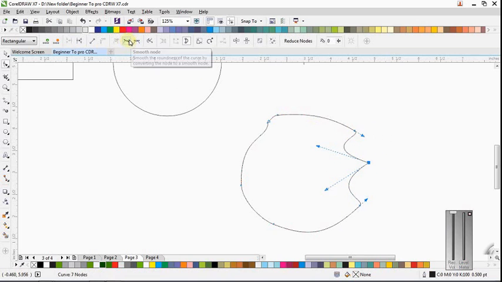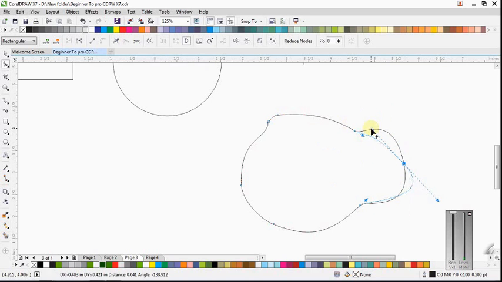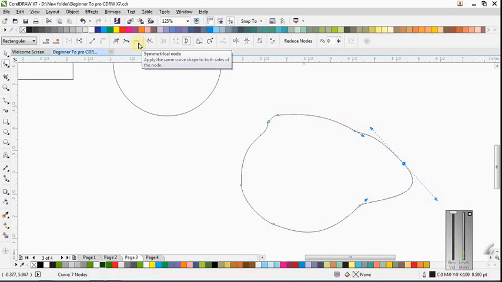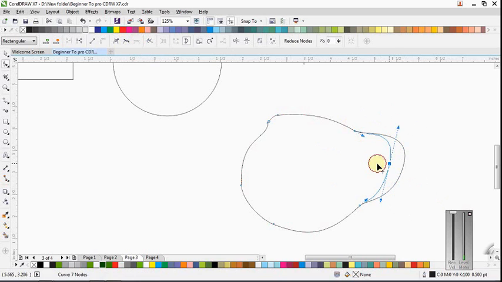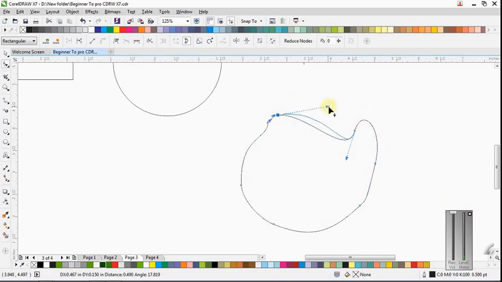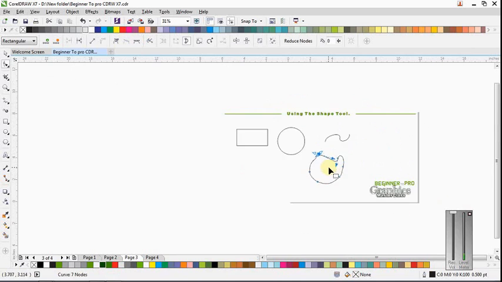If I choose this property right now, it says smooth node. I can now convert these nodes to smooth nodes. It converts automatically, and I can manipulate it anyhow I want. If I choose this one, it has a different thing. It says symmetrical node. So it depends on what you want to do. Those properties can help you. You can play around with it and know how it works, to help you manipulate your object.